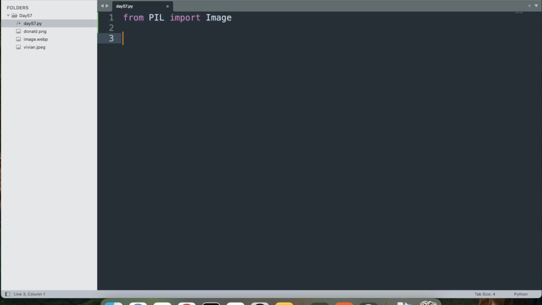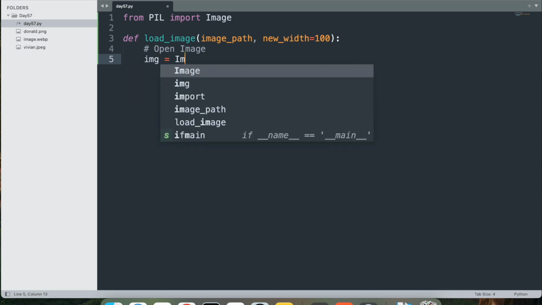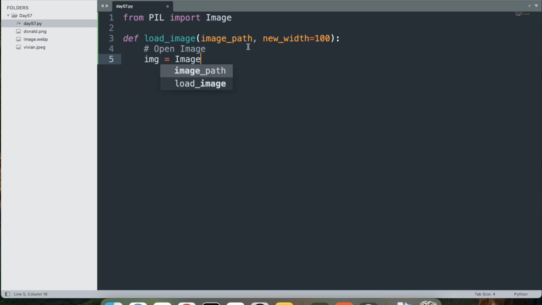Let's reduce the size. Next, to load the image, I'm going to create a function called load_image, and the user will provide us the image path, and then I'll say new_width equal to, if the user has not provided a width, I'll use 100 as default. First thing is to open the image. So let's see if the image exists. So I'm going to say img equal to, I'll use that Image above, and I'll say open image_path. So this will open the image.